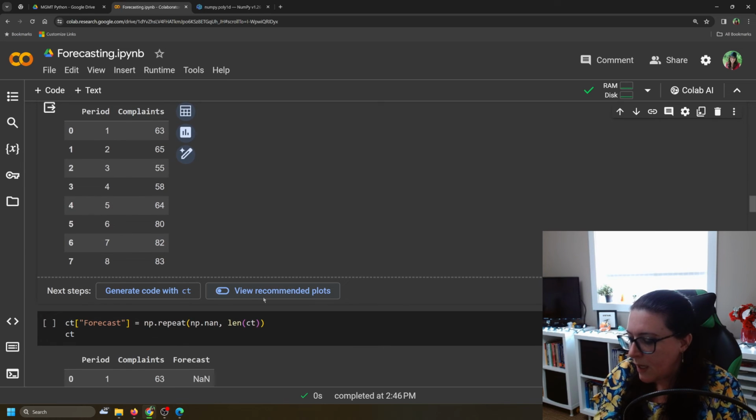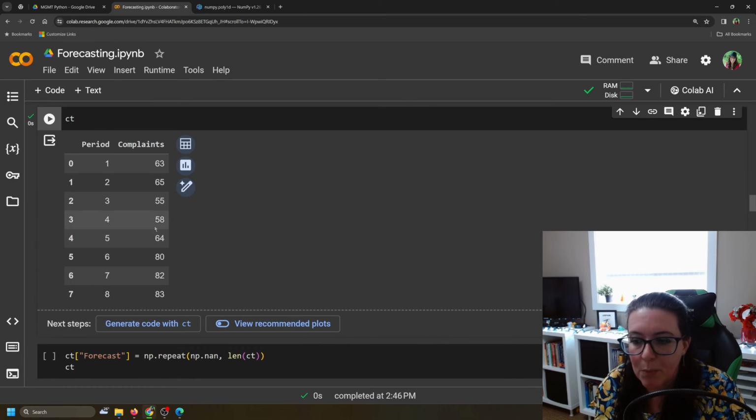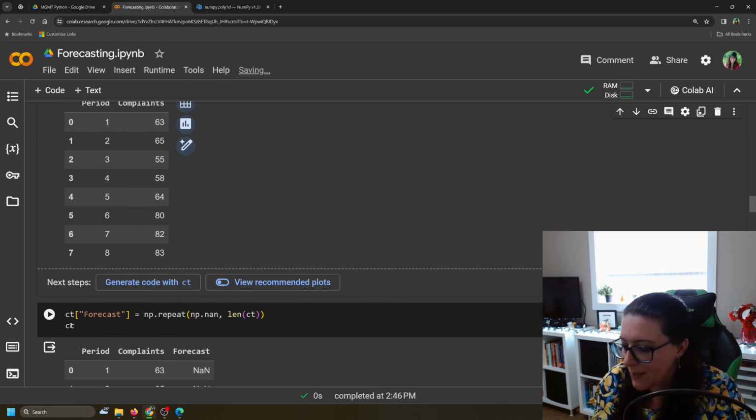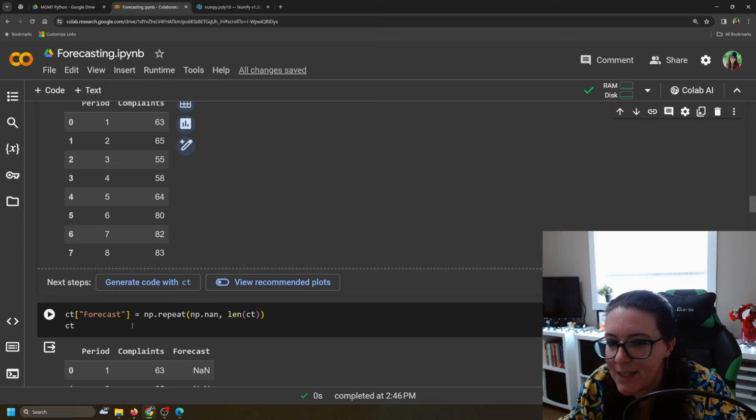Okay. Now, we want to forecast into the future. We are going to need essentially to add another column to this table for our forecasts. And so we're going to create another column in the CT table. So we do CT and then square brackets and then quotes, forecast. That's the new column's name. And right now we're going to make it empty. So we're going to repeat NaN for the length of the table. That's what this says here.